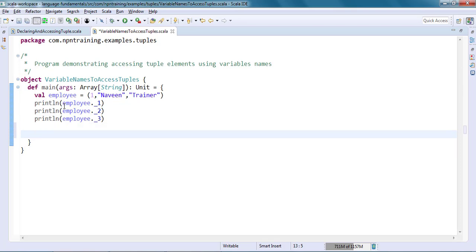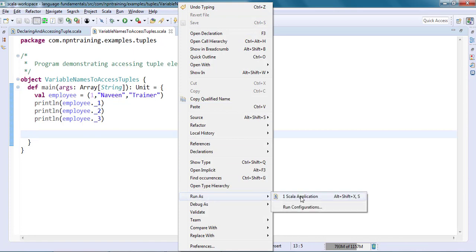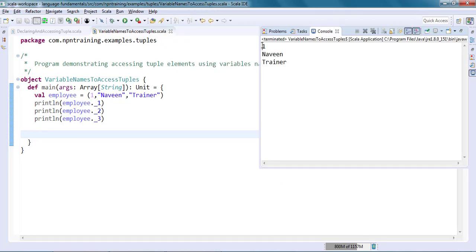Now, this is not a neater approach, as we are accessing the tuple elements through ._1, ._2, ._3 and so on. What I want to do is provide a neater approach. I want to give variable names to the tuple elements. Let me execute this program, and later I'll give you the variable names for the tuples. Now I'm able to print the tuple elements.